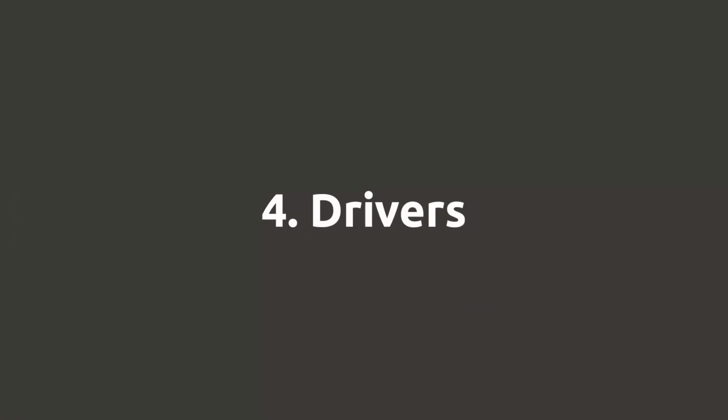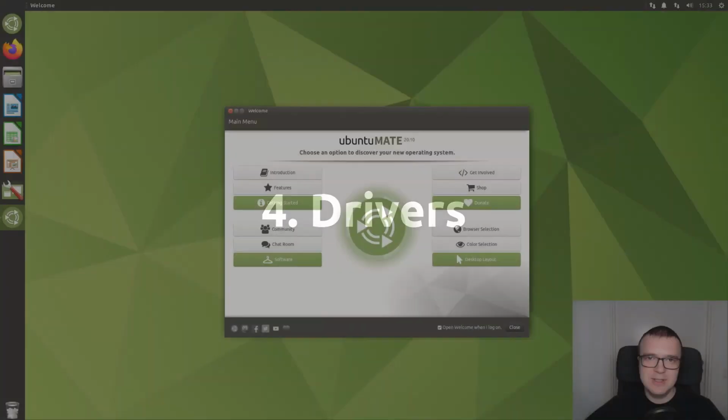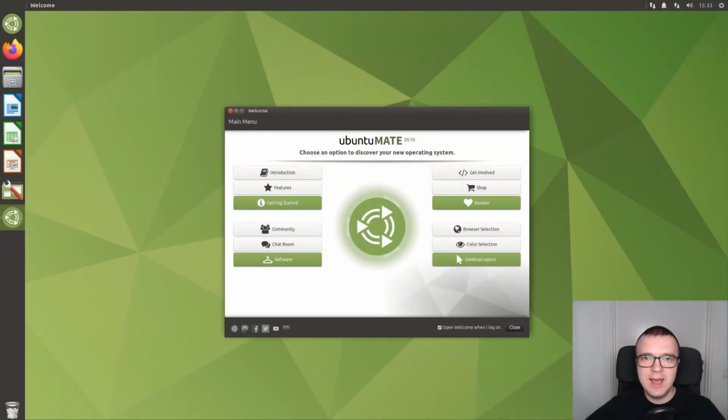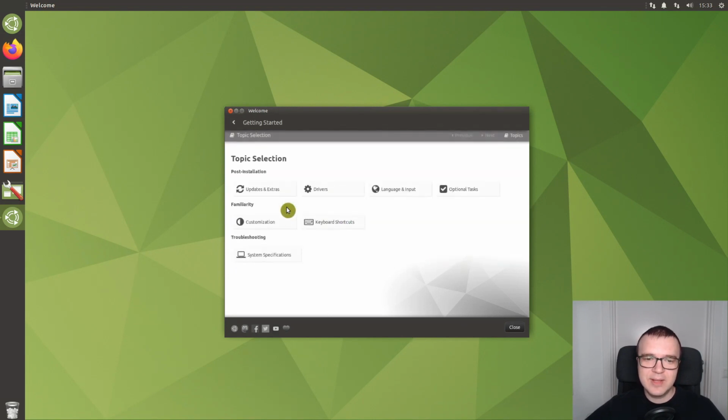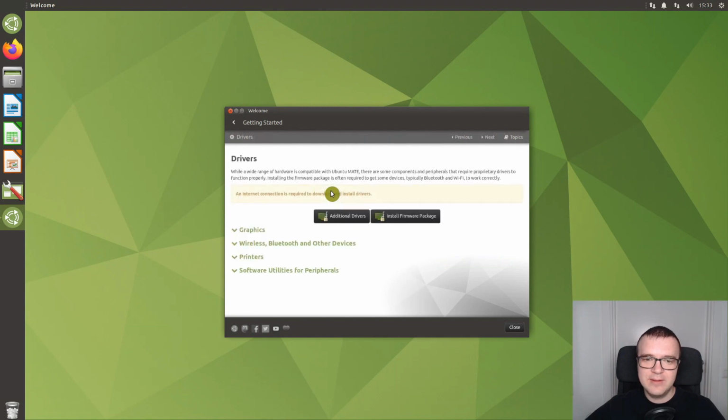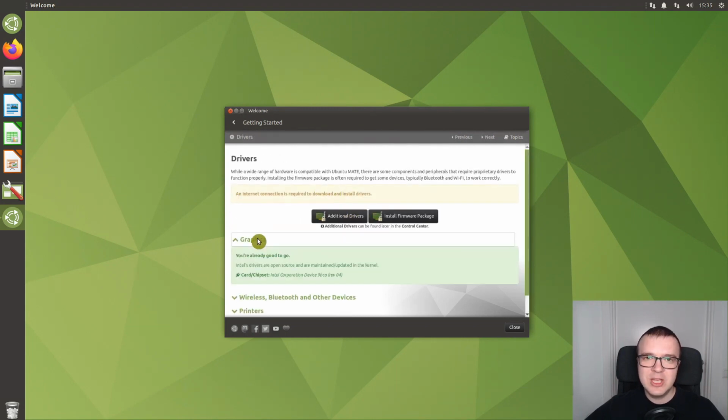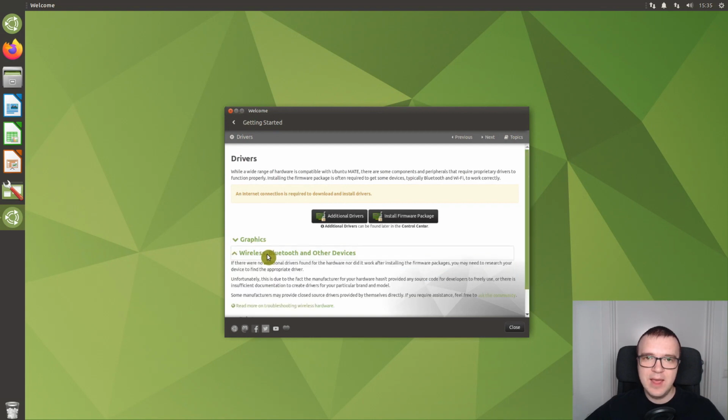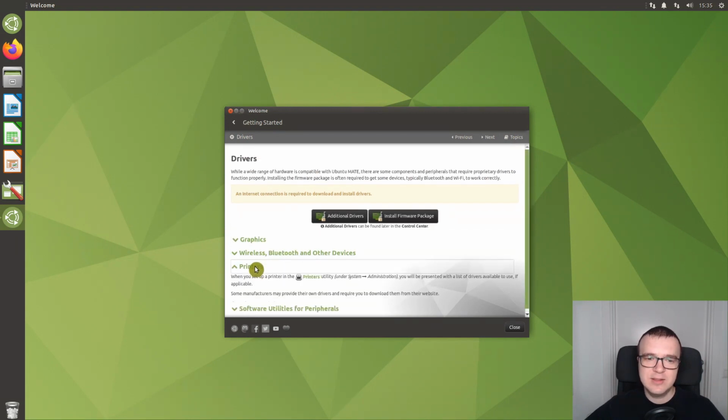The next essential step is also to check if you need to install any proprietary drivers on your system. For example, if you use a dedicated card, or some Wi-Fi cards may require proprietary drivers to get the best performance. And you can again use the help of Ubuntu Mate welcome screen. You click on Getting Started, here you have a Drivers tab. Here you can check each category and see if any proprietary drivers are suggested for your system.